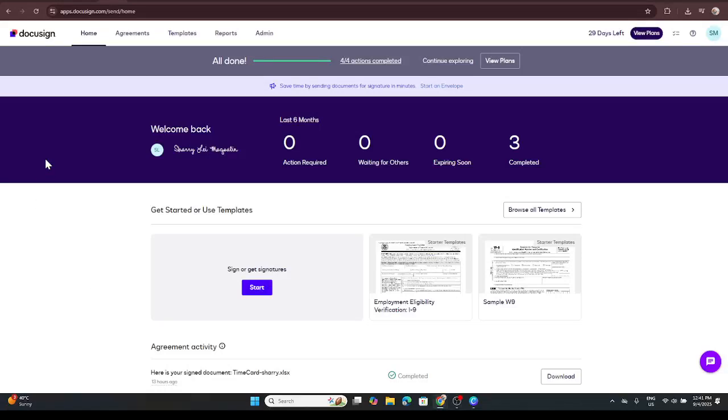In today's video, I'm going to teach you how to apply a template to an envelope in DocuSign eSignature, your go-to tool for sending, signing, and managing documents electronically with ease. We'll walk through this process step by step so you can feel confident in using templates to streamline your workflow.